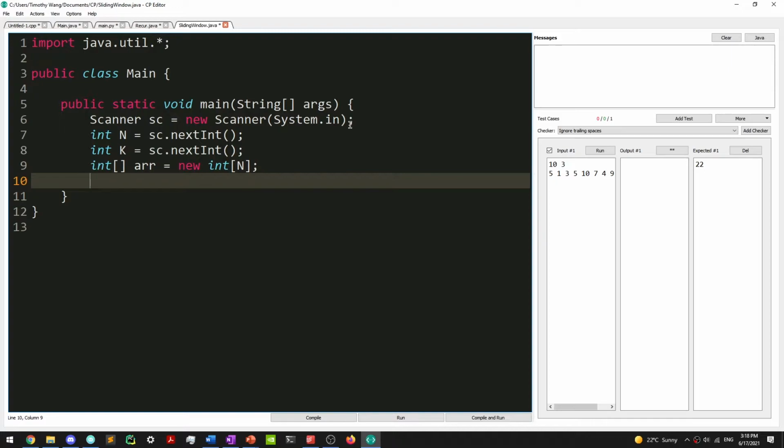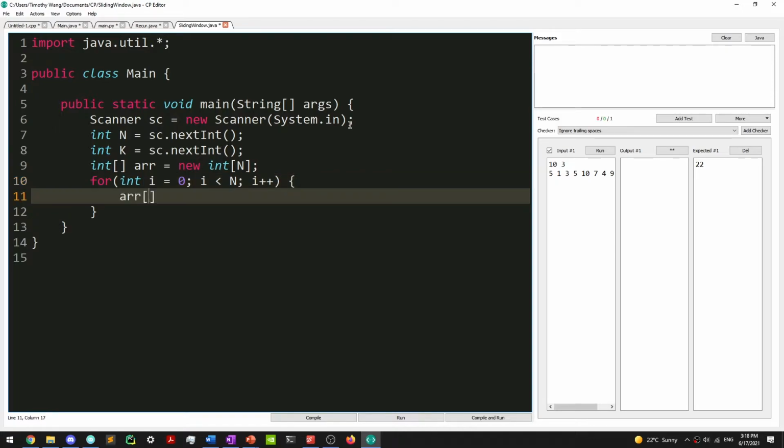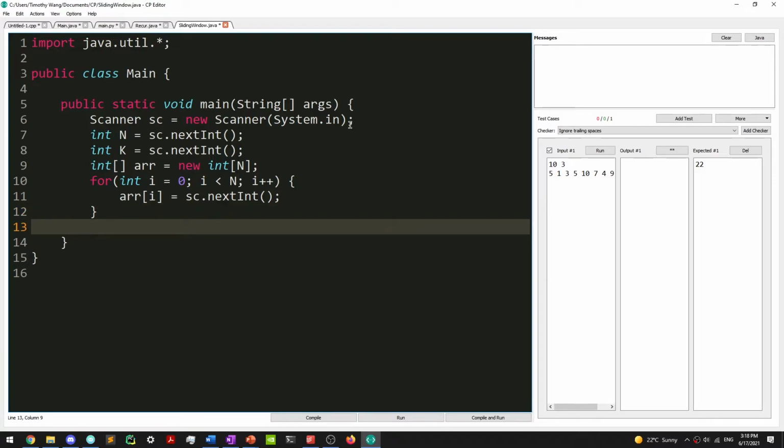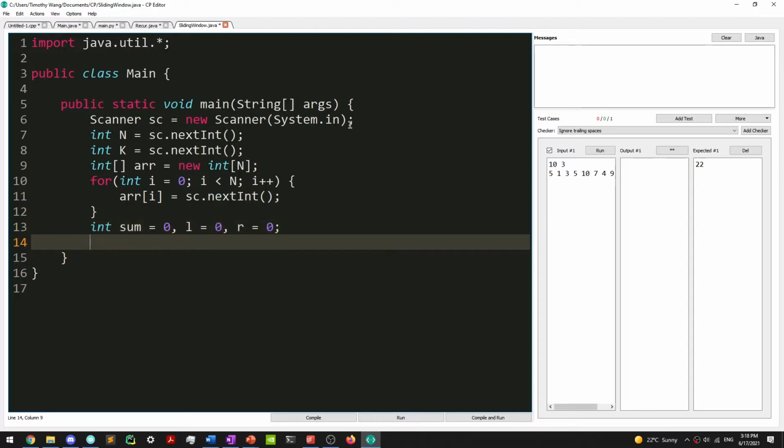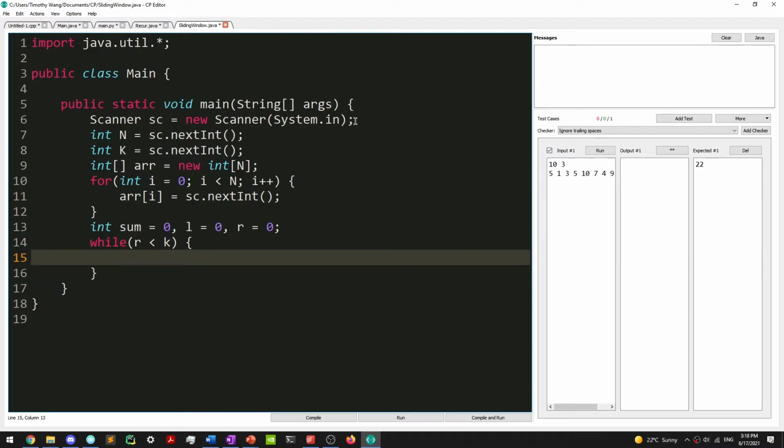Like so. From there, for each element in the array, we're just going to take in its input. So array I is equal to sc.extend. Okay. From there, we're going to maintain a sum of the current window. We're going to maintain the left pointer, and we're going to maintain the right pointer as well. From there, while the right pointer is less than k, we want to find what is the sum of the first k elements in our array.